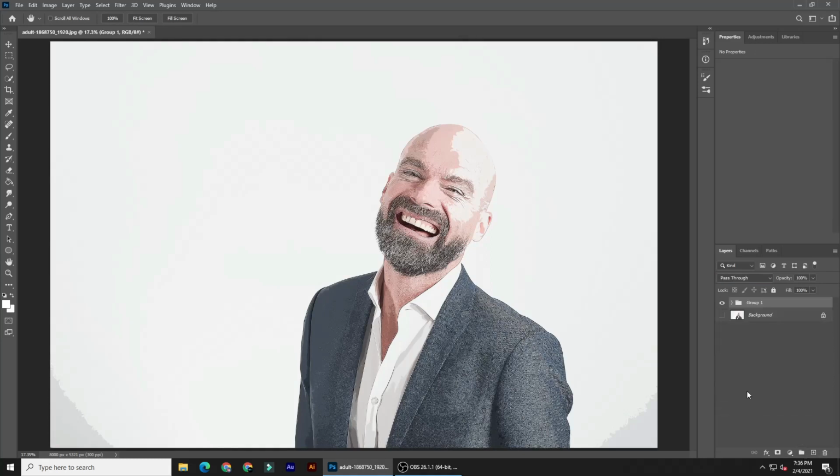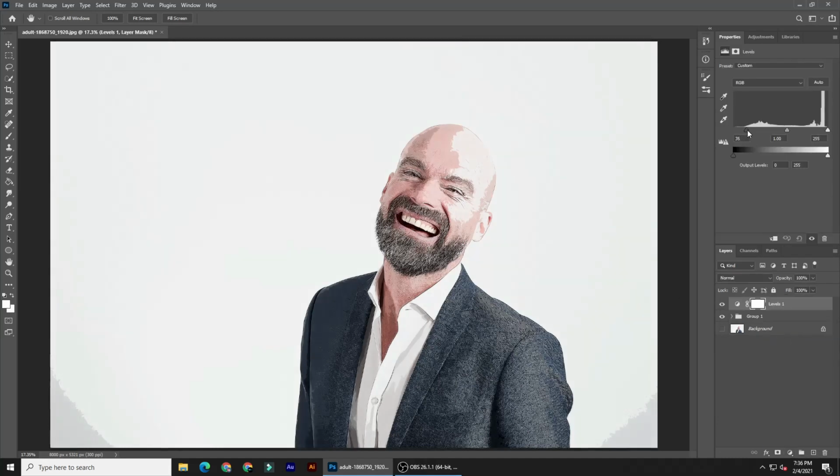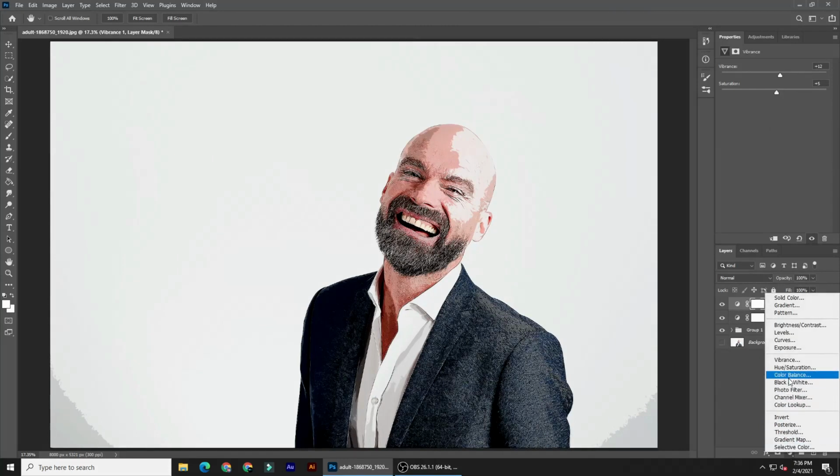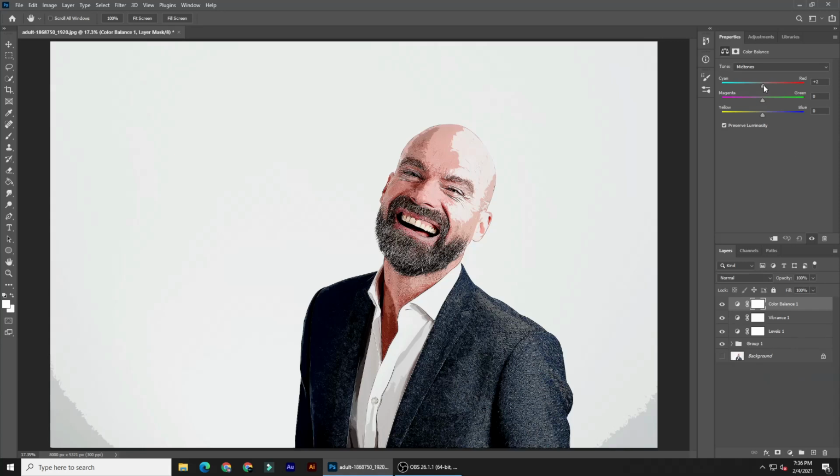Let's add some adjustment layers. First, add levels layer. Drag these sliders a little bit. Now, add vibrance layer. Increase both vibrance and saturation. Now, add color balance layer. Adjust midtones. Adjust shadows. And finally adjust highlights.